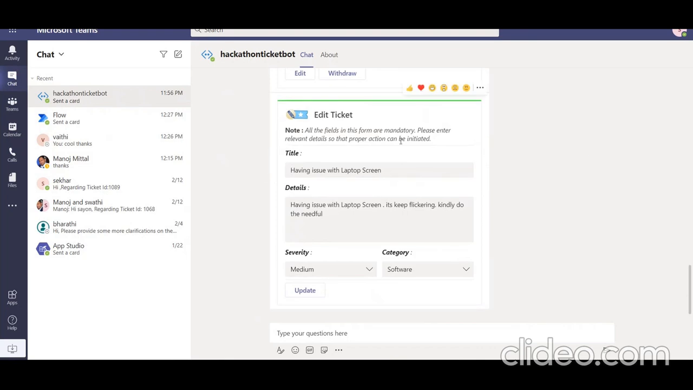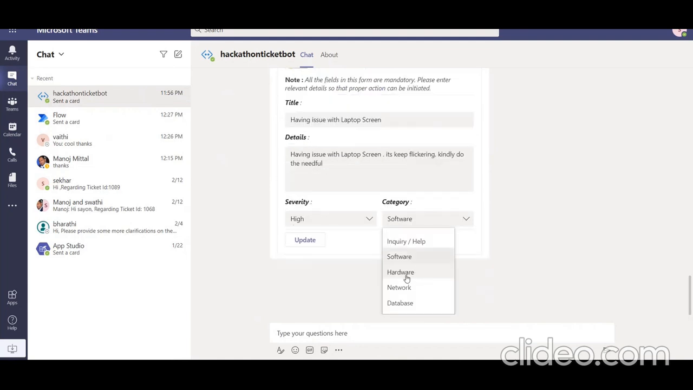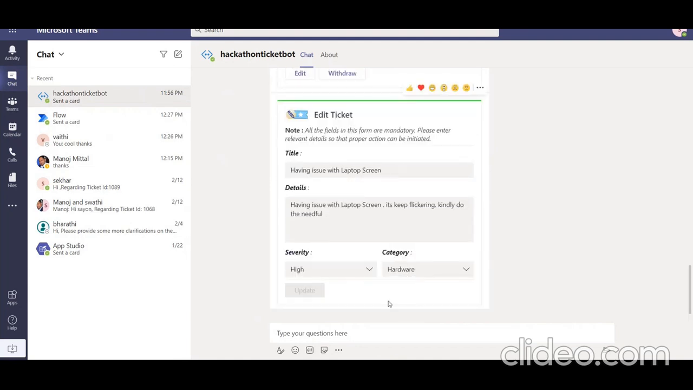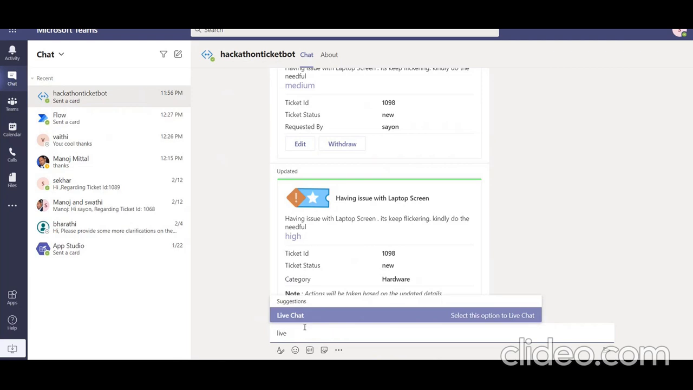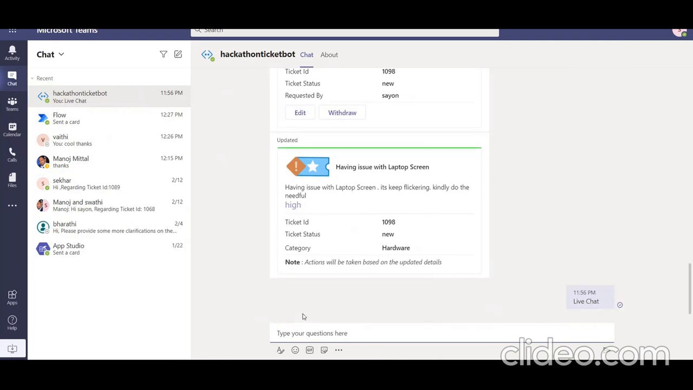Once I click on edit, my entire ticket comes into the edit card itself. I changed the severity and also the category to hardware. Again I click on update. As soon as I do, the card gets refreshed and shows the ticket information here itself. Now if this user wants to chat with a live agent to speed up this task, as the ticket has been created, he can just type live chat and enter.